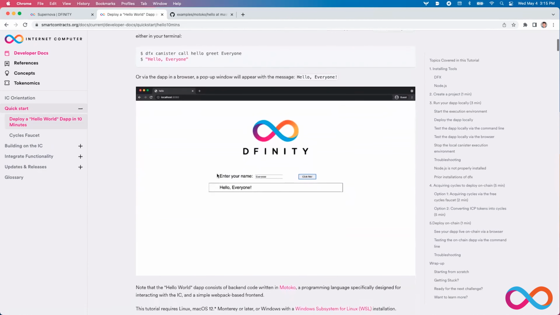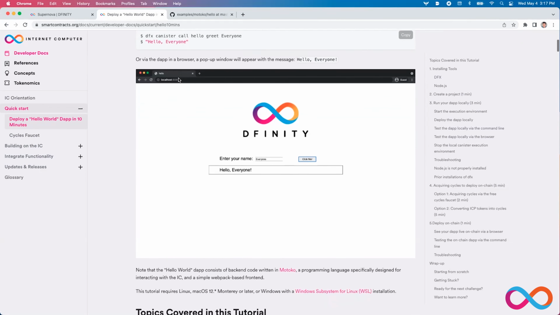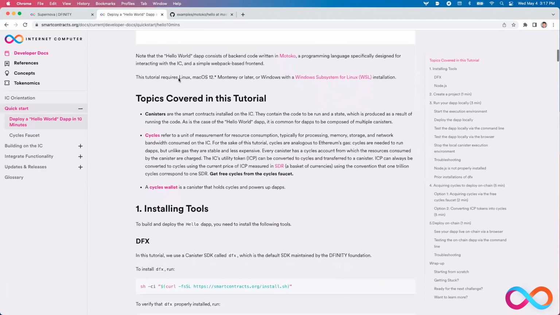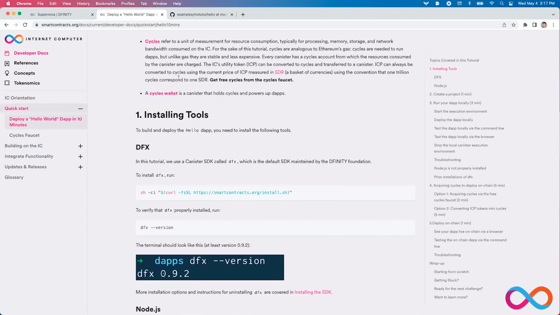This is what you're ending up with. As it shows here too, you can also make a call directly to the back end if you don't want to use the front end. The things that are covered in this tutorial is actually everything you need to go through if you want to start developing on the IC, if you want to build a dApp, if you want to deploy it locally, and if you want to deploy it on the IC so it's live so you can see it from anywhere.